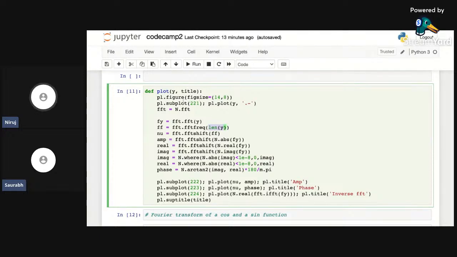So input X, let's say, is 0, 1, 2, 3, 4, 5, etc. up to 1023. And the Y is some array we have, which is the data. Then Fy will have the complex Fourier transform of Y. And FF will have the complex Fourier transform of the X-axis, the input X-axis. Okay. So if the X-axis is time, then FF will be the frequency. And so on. If the X-axis is frequency, FF will be time, and vice versa, right?